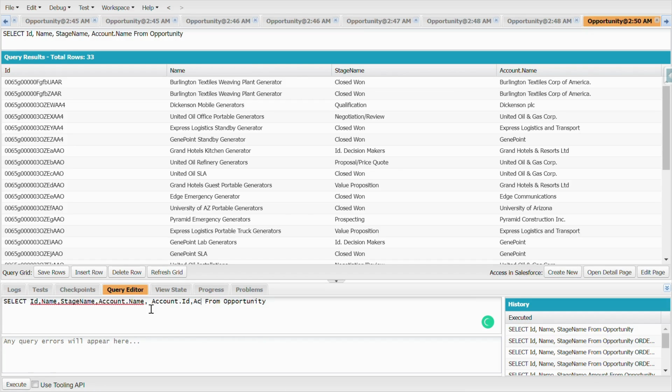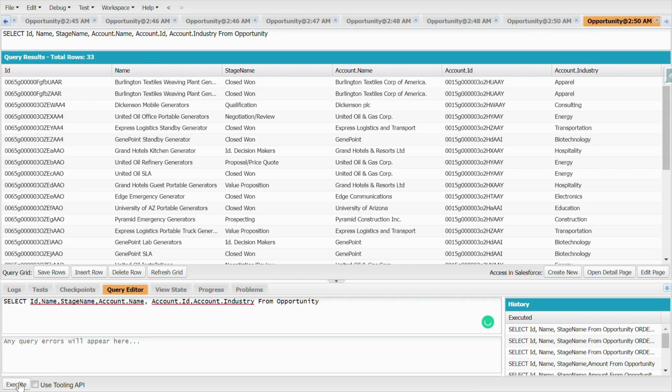Account.id, account.industry. So you can see all the data is coming. Similarly, when you want to query the child data, you need to write an inner query. So we will query opportunity from account. We will select ID, name, and industry fields from account.